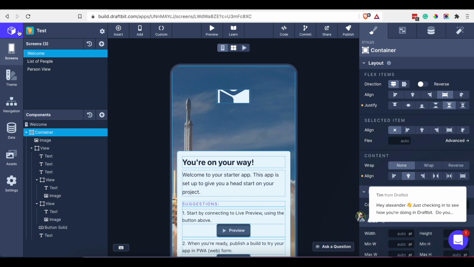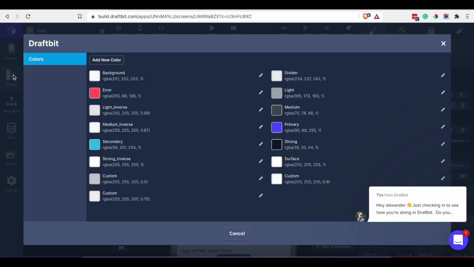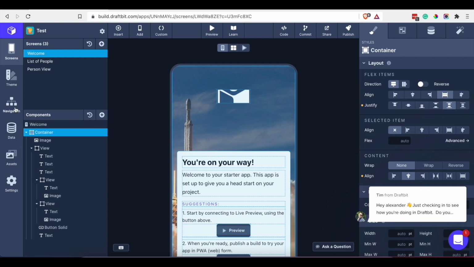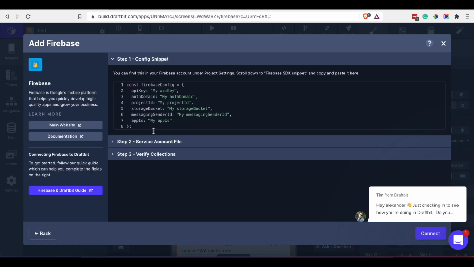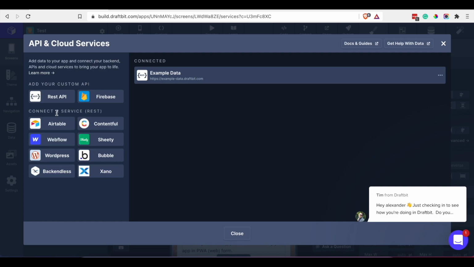Okay, now we're looking inside the Draftbit no-code builder. So how it's structured is that on the left-hand side, you have the screens that you're seeing here. You have the theme that you want to go by, navigation, data. I want to make one point here on the data, which is that they do also have Firebase. It's a little bit more complex for sure than Flutterflow, but they do have it easily as well.